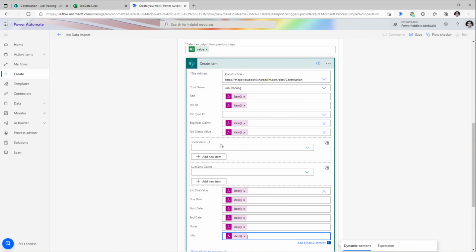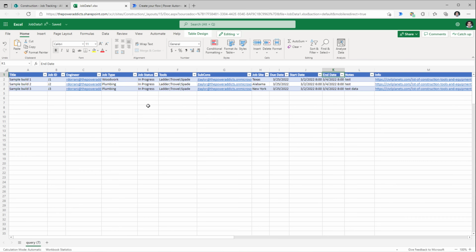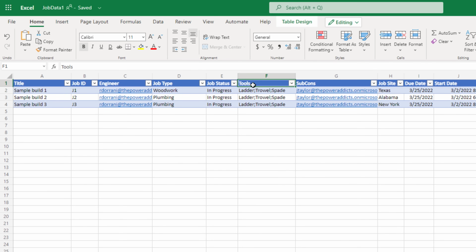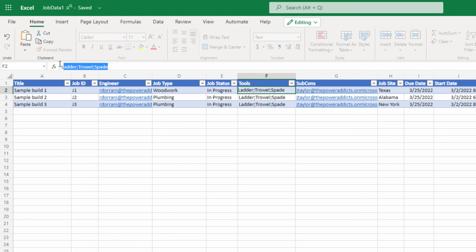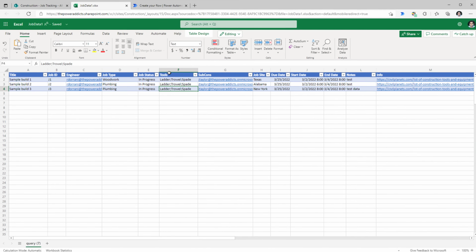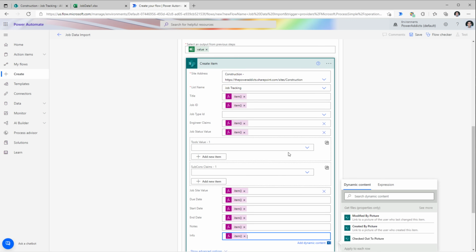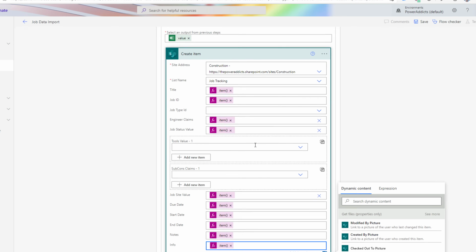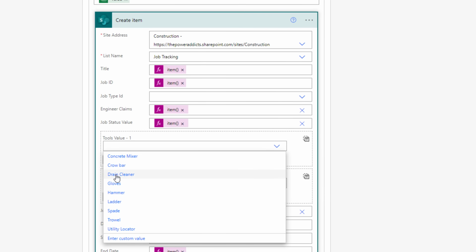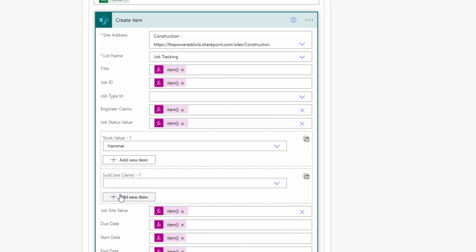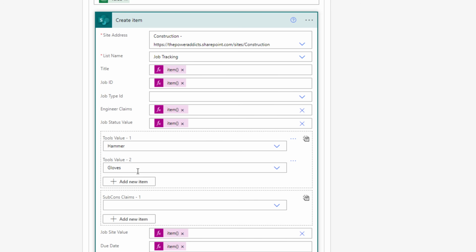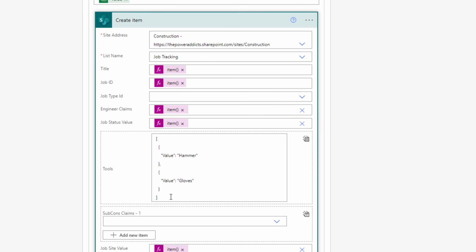Now let's look at some challenging column types. Multi-select choice column, which is called tools value. In my Excel file, the column for tools, the multiple choices are provided as follows and they are semicolon separated. To plug in those values, it's very important to understand the format that this create item expects. So if I was to open this drop down here, and let's say I randomly pick one choice value, let's say hammer, and I click on add new items, let's pick another one. I pick gloves. If you were to switch over to input entire array, you will observe the format in which this specific column expects its data.